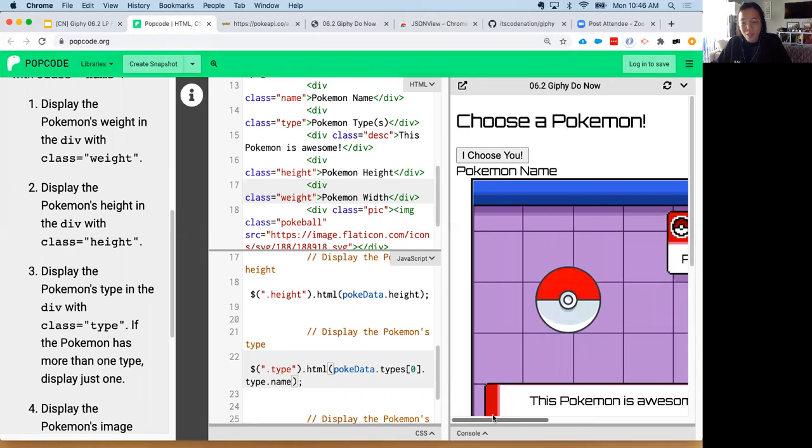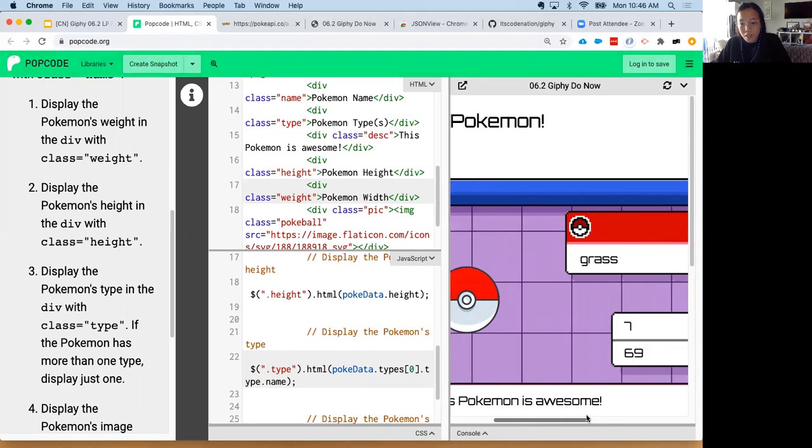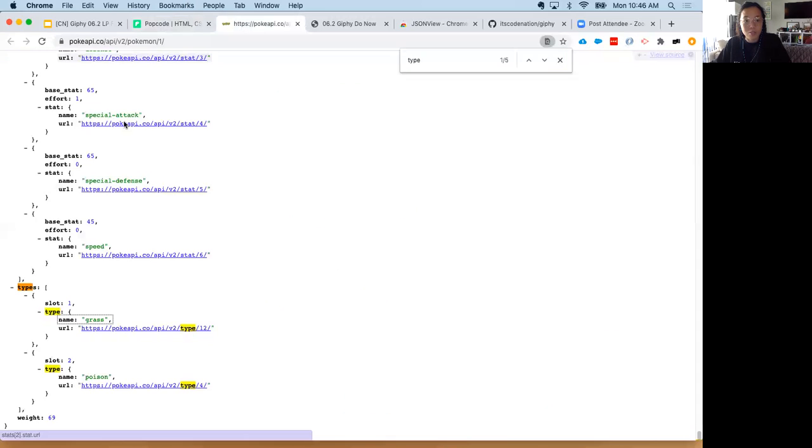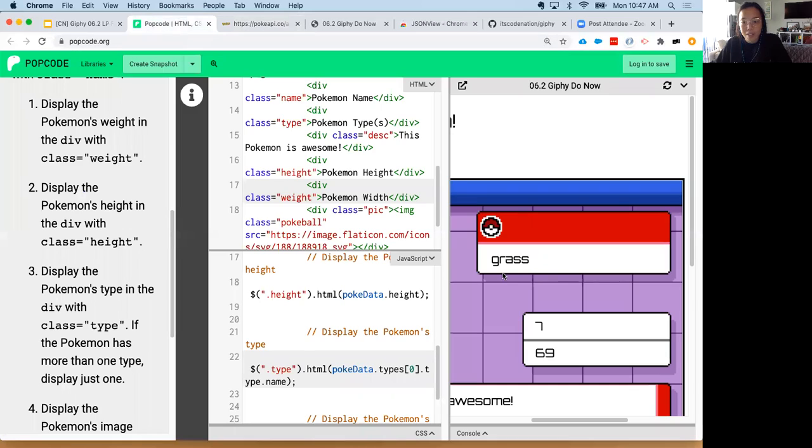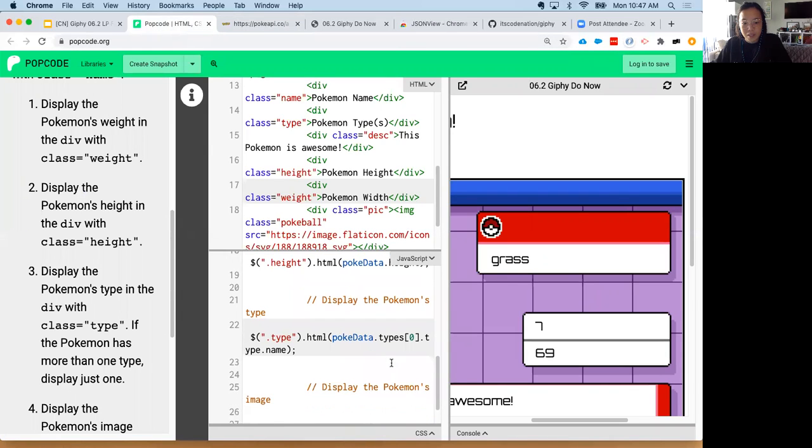I suggest that when you type that out, you go into that JSON object response and sort of see how all of this relates to this object right here named types, right? So we named type 0, and then we went into the type array within this bigger object. And then we named that first property name for grass to appear, right?